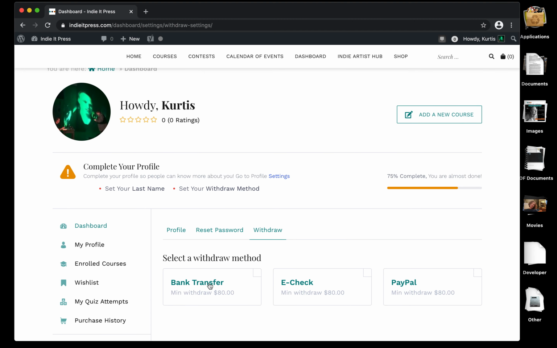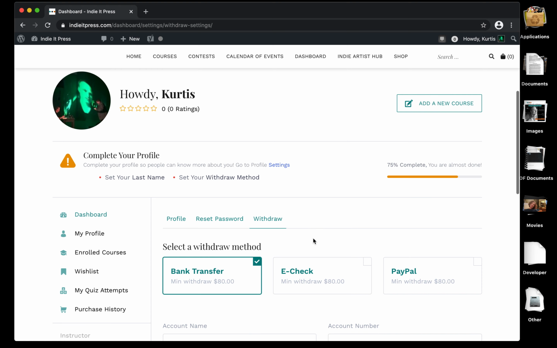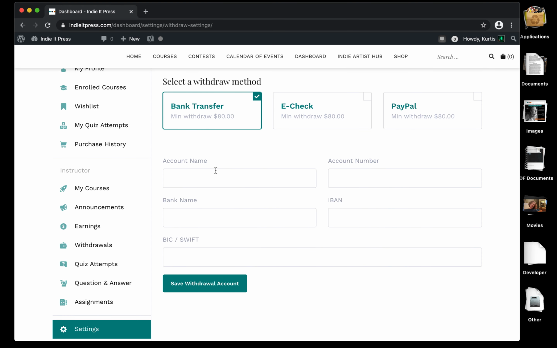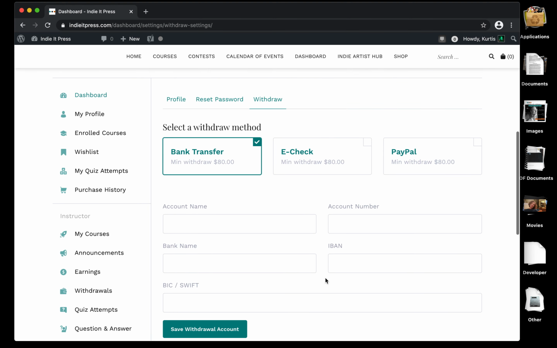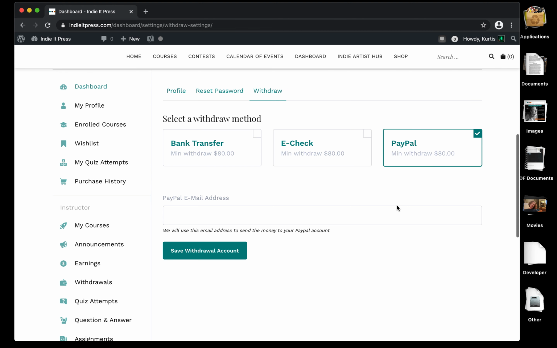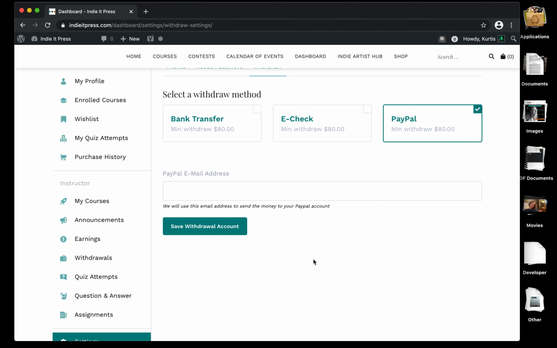As you go to set up your withdraw, do you click on that? Yeah. And then you put, look at that, your account name, your account number, your bank name, an IBAN number, and a BIC or SWIFT number. I do have information that, as you go in there to do that, shows how to get those numbers for an automatic bank transfer. However, if you do have a PayPal account, it's the same deal. There you go. And all you do is enter your PayPal email address and save your withdraw account through your PayPal account.